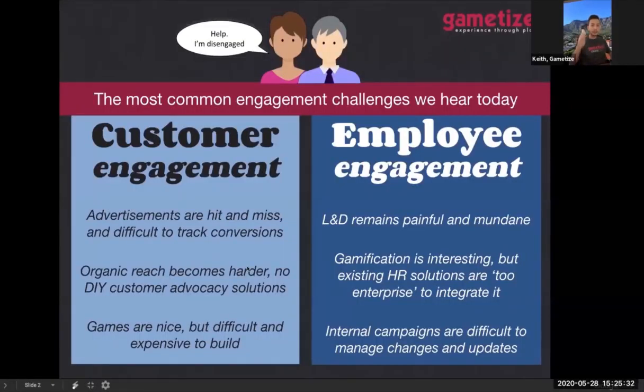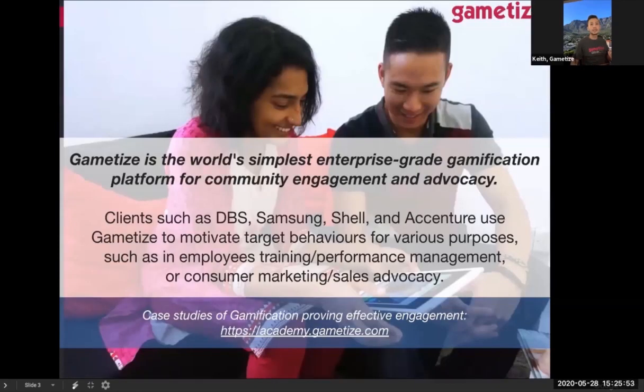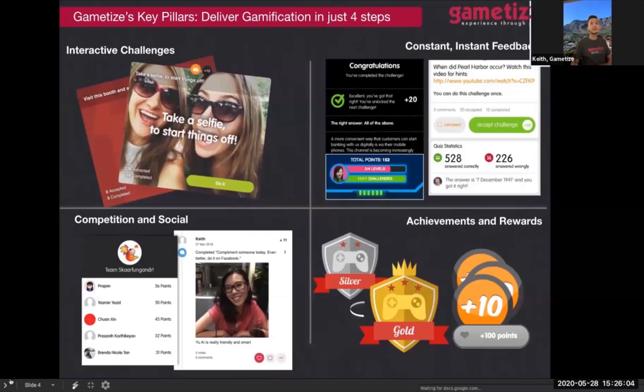Hello everyone. I hope you can see the screen, right? This is a media kit that we have in Gametize. I just want to share this media kit real quick to give you an overview again of the different types of solutions and features that we have. One of the things that we focus a lot on in Gametize is making sure that it is extremely simple to use. And the keyword over here is not just for L&D, but it is a gamification platform for community engagement and advocacy. So how can we do that, right?